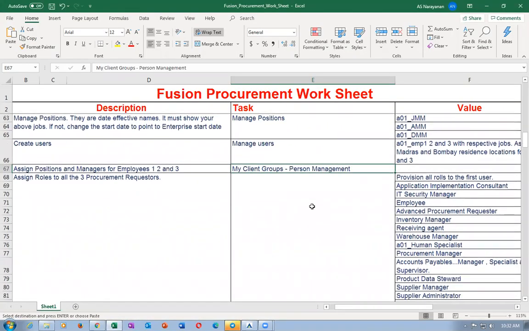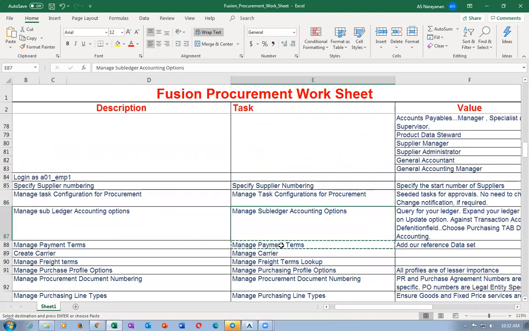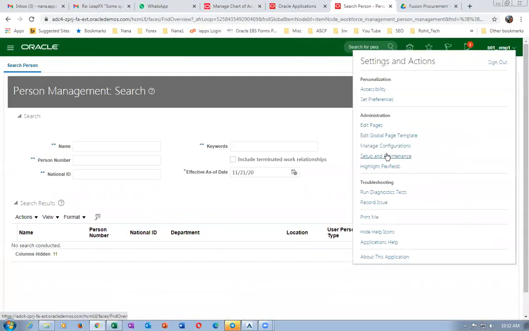My client groups, person management. This I am not doing. This I am not doing. This I am not doing. Manage payment terms, I am going to go straight away. These things I am now using by a legal user. Find my, this is my legal user. I am going to set up and maintenance.